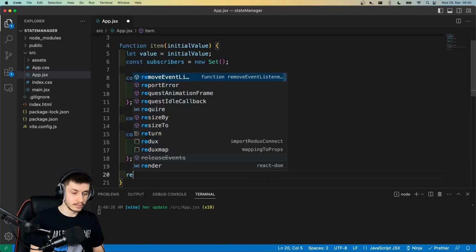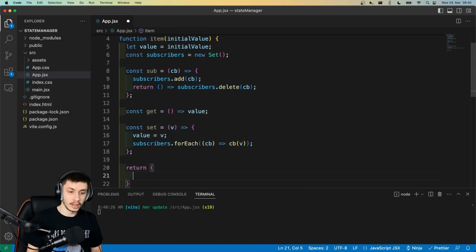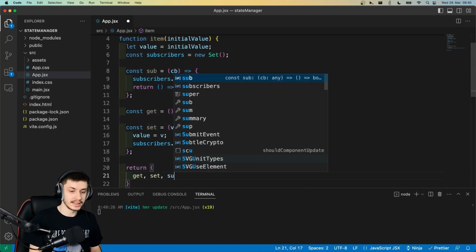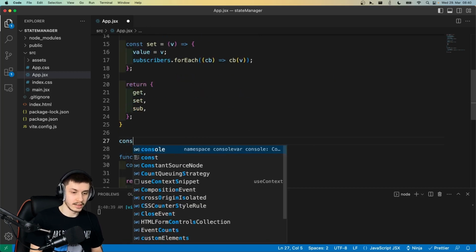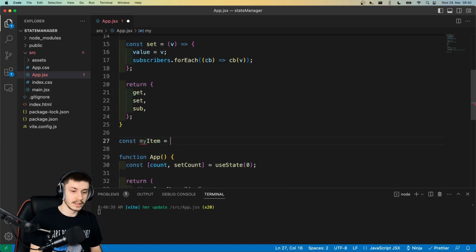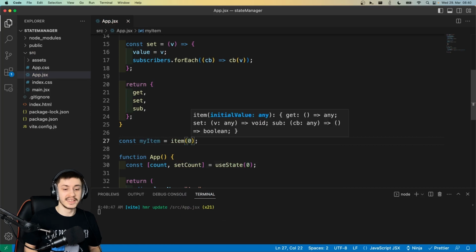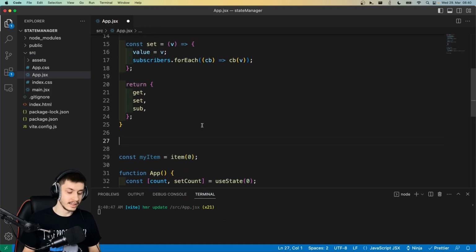And now we can just return all of these things in one object. So get, set, and sub, and use it already. So if we wanted to, we could of course now go ahead and say const myItem equals item, and we initialize it as 0. But right now we can't really use it inside of React, which is a bummer. So let's create a little function for that.